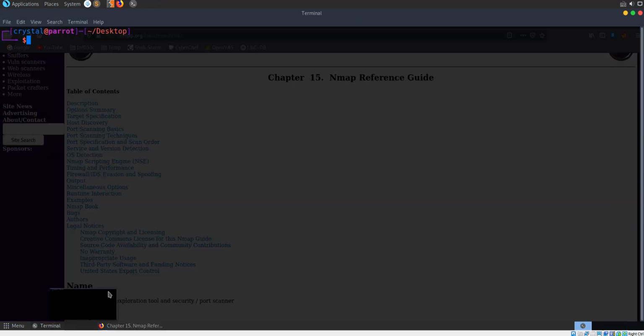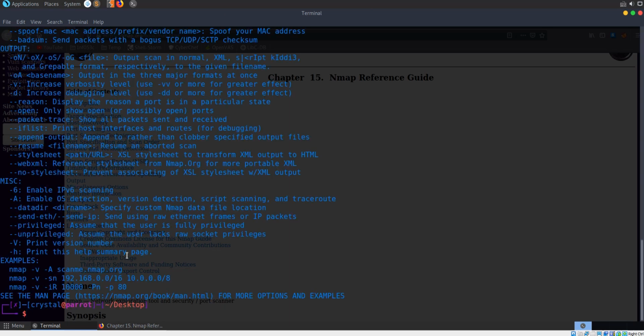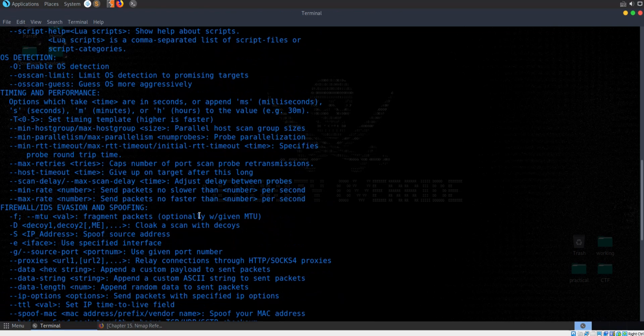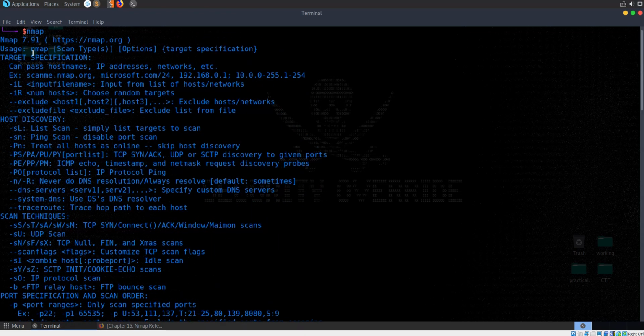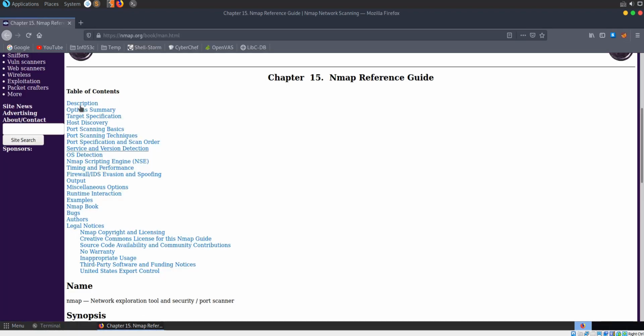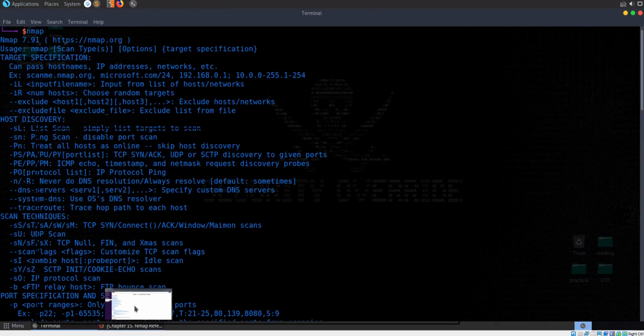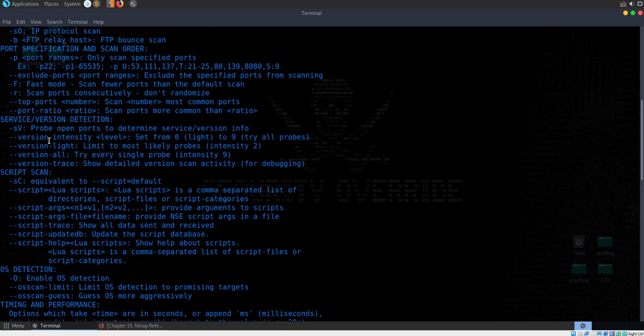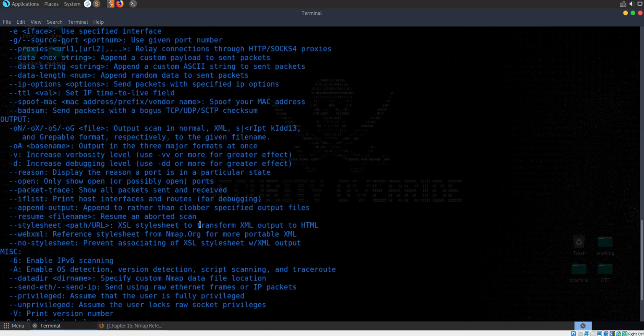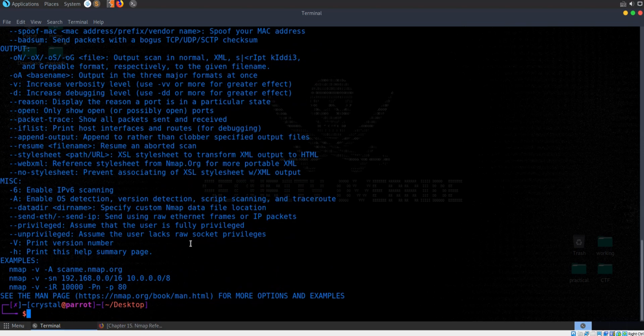You can also bring up a list of options just by entering nmap on the terminal. Let me minimize this so you can see this a little better. If you just type nmap, this will give you a summary of the different options. So we have target specification, host discovery, scan techniques, and it'll just give us the key options, key commands, but it won't cover everything that's in the full documentation.